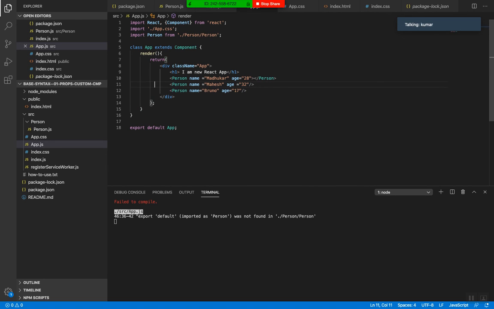Person name is in small letters. Import. No, I think that's not the problem. The property name or object name. I don't think so. One second, I will see one more time.